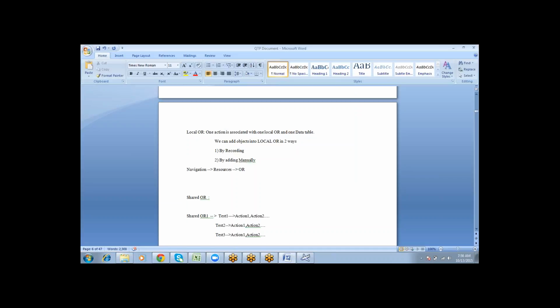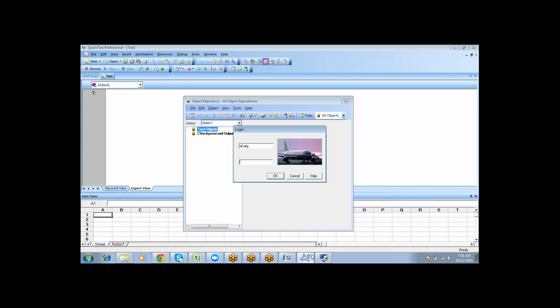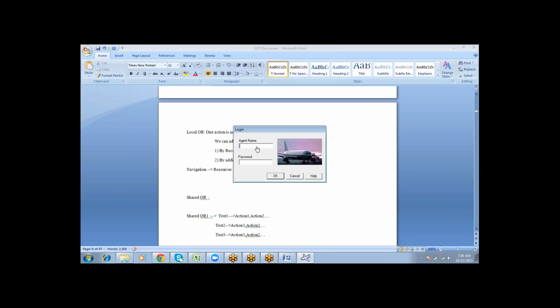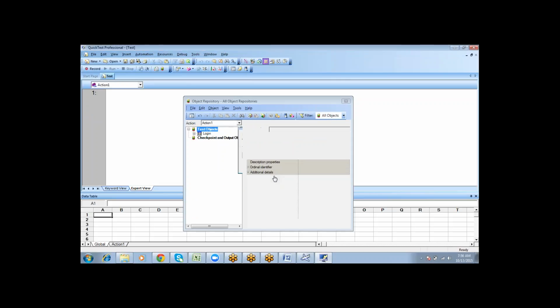Add objects, click on this. Then the mouse pointer will change to a hand symbol. Then you can select the objects. I want to add this object. Then I can use this plus button and click on the object which you want to add. This is the object, the edit field name, just click OK.